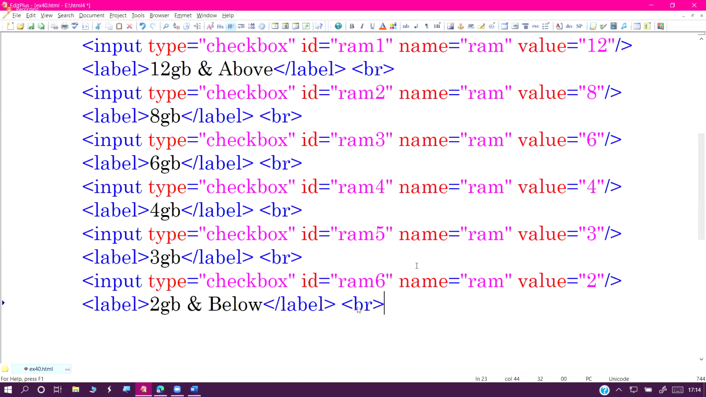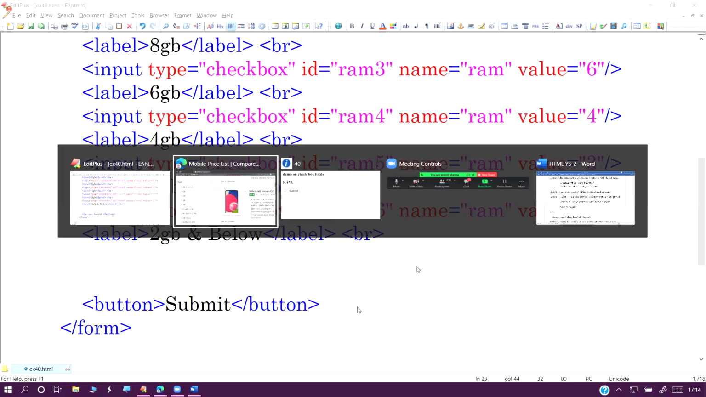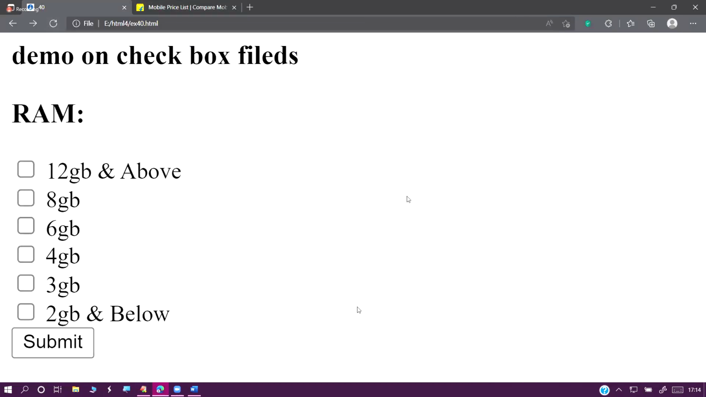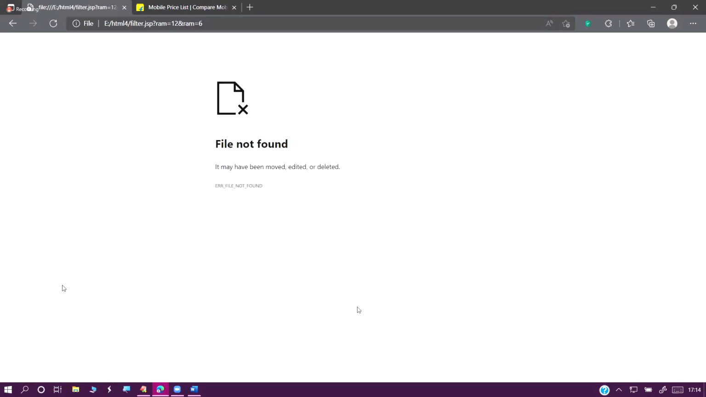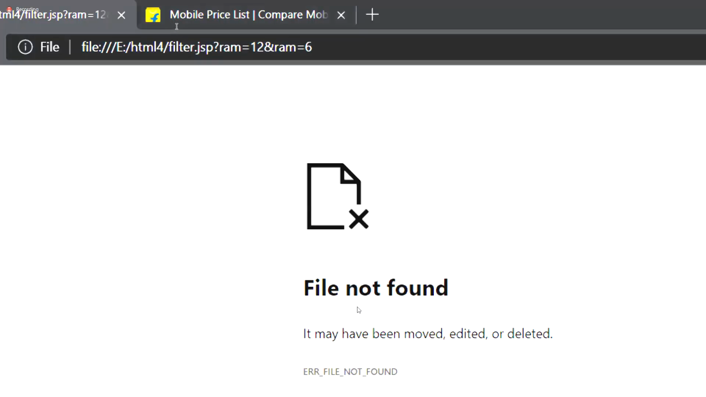So the checkboxes are ready. Once you check it, whichever checkbox you selected, the filtering code is executing on the backside, so only those mobiles are going to be displayed. Now I selected 12 and 6 GB, sir, and submitted. Observe the address bar: RAM equals 12 and RAM equals 6. So the server-side programmer clearly understands that the user wants to filter only 12 GB mobiles and 6 GB mobiles.